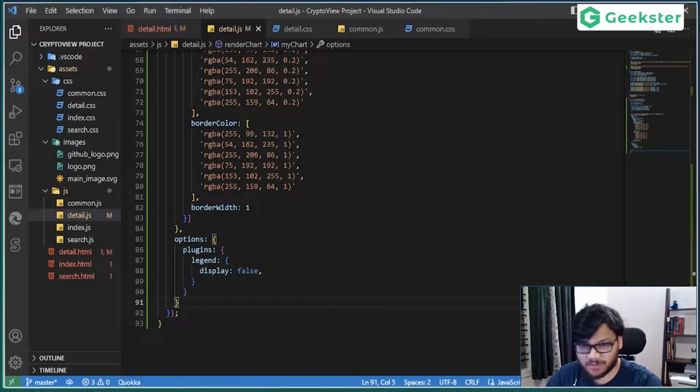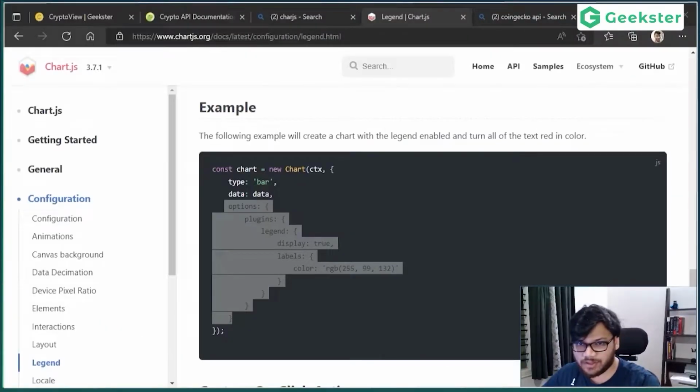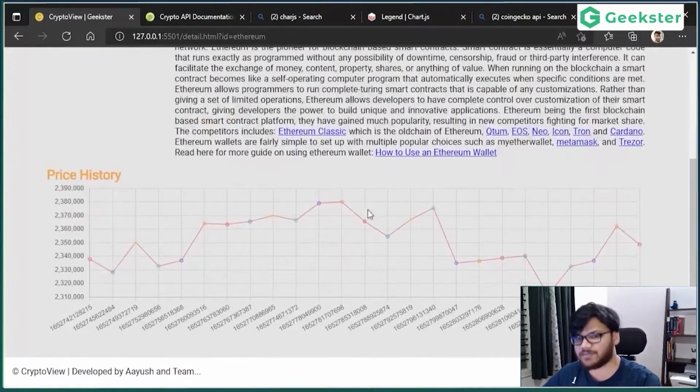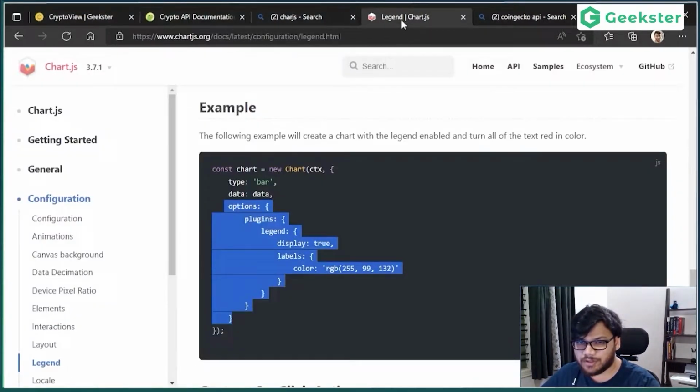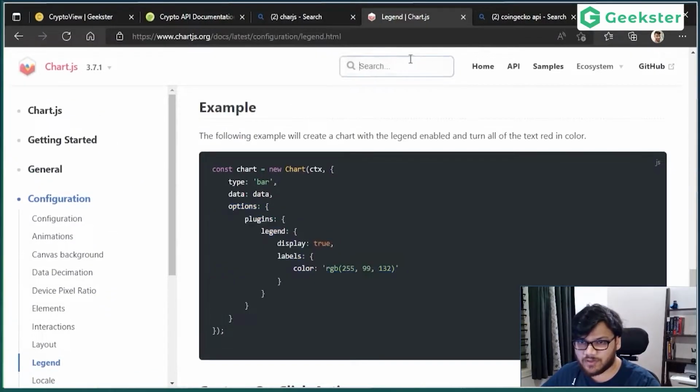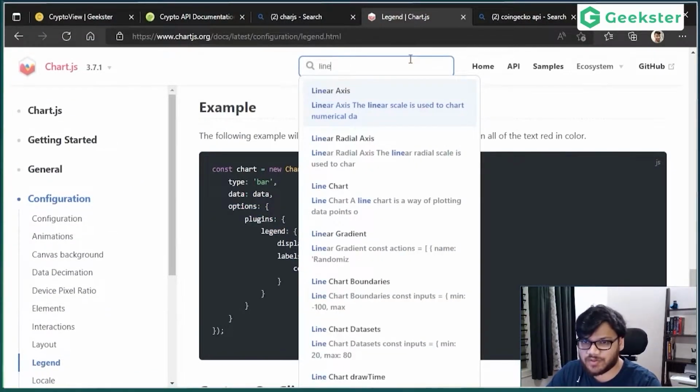Let's see in the browser. Is it gone or not? Let's see. And yes, that is gone. All good. Meanwhile, let's see what else can we change. So I'll go here and I'll search for line chart. What customization options do we have? I just search for line. Go on to line chart.